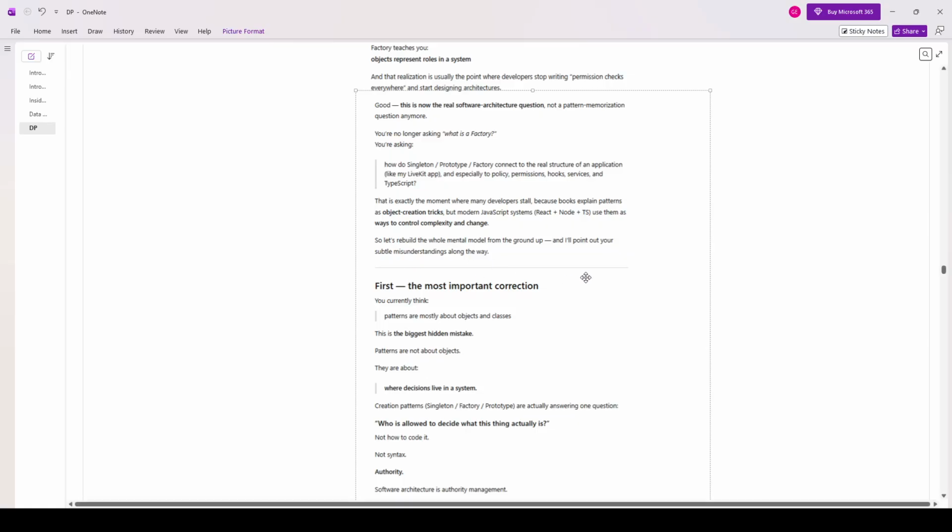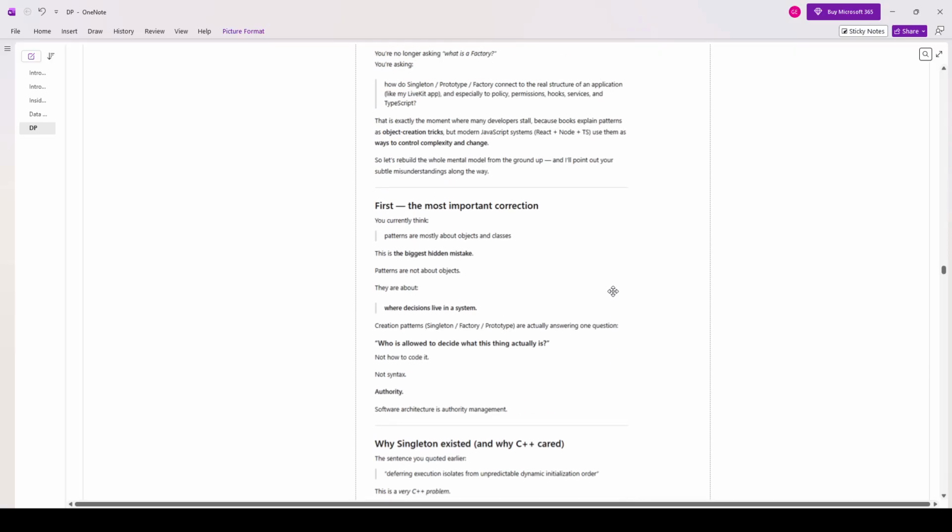So let's rebuild the whole mental model from the ground up, and I'll point out your subtle misunderstanding along the way. First, the most important correction. You currently think patterns are mostly about objects and classes. This is the biggest hidden mistake. Patterns are not about objects. They are about where decisions live in a system.